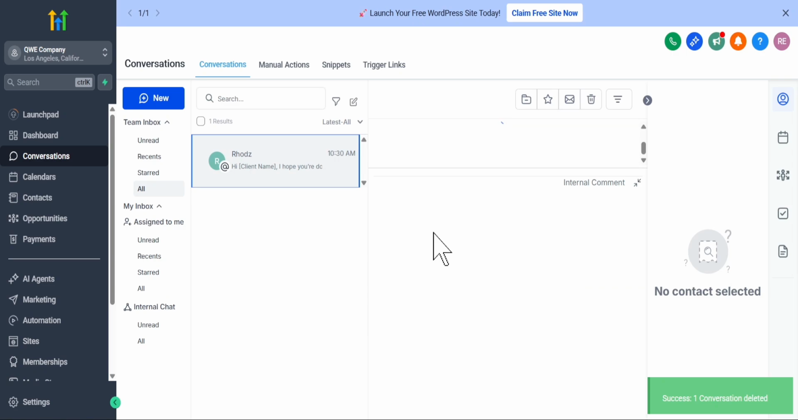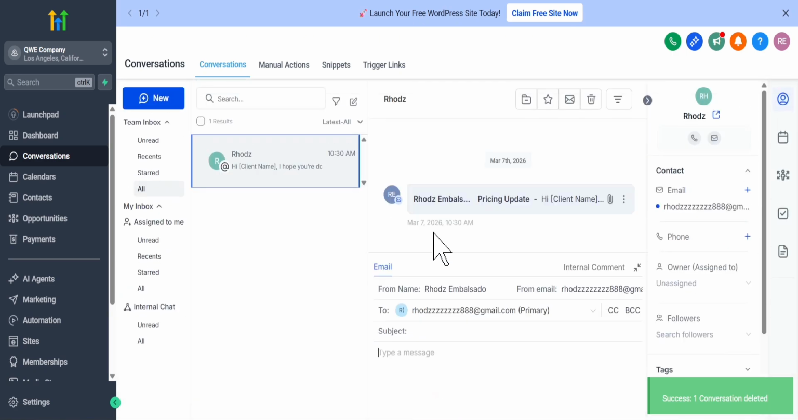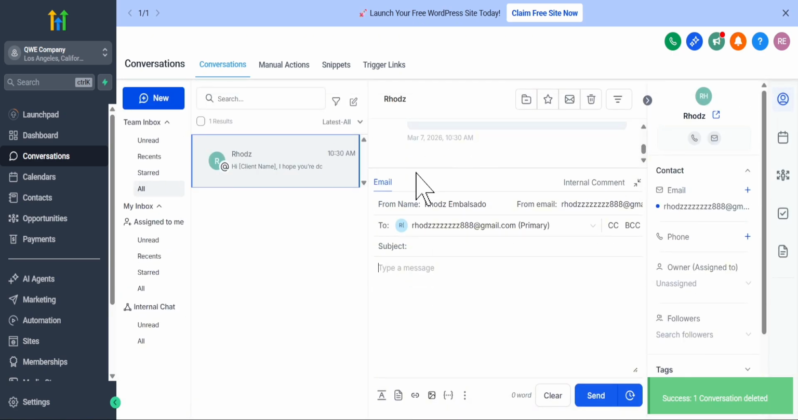That's it. You've just learned how to navigate the Conversations tab, start a direct message, attach files, and manage your threads.